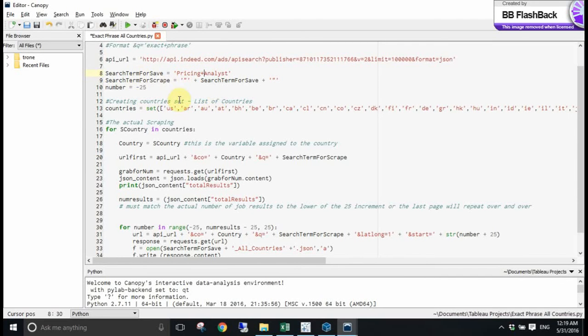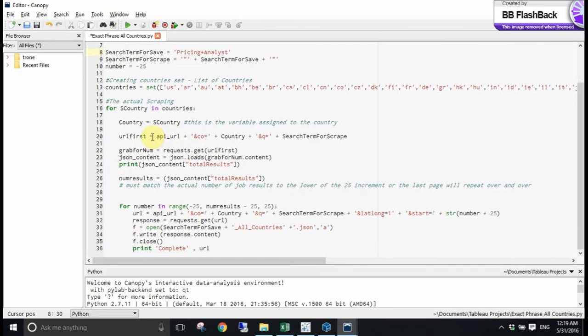So now getting into the script. The way you make the API calls, essentially, is you just add these parameters. And like countries is a parameter. So it's this API URL, country, and then Q is your actual search term.